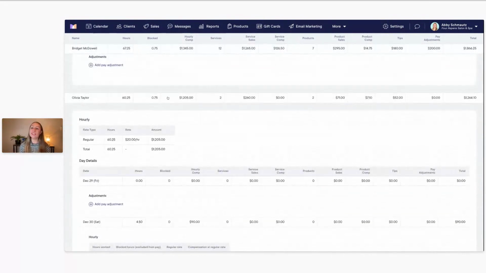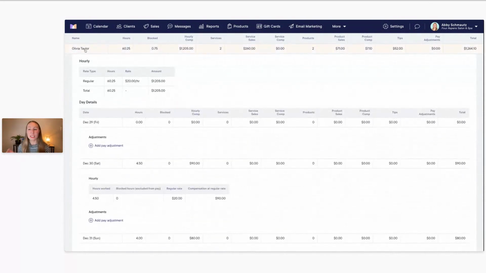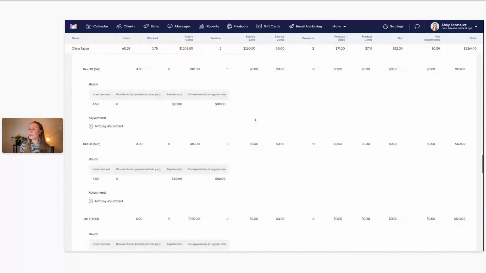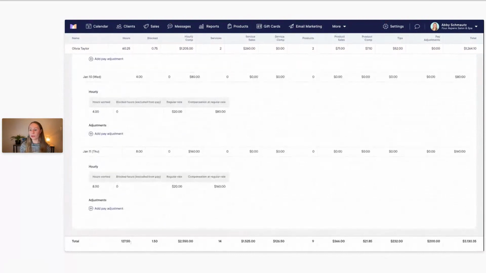And you'll also notice as we move down to Olivia, up here the name Olivia is the one that's frozen there that we can look at, that is visible. And then of course, if you scroll all the way down, you'll see all of the totals at the bottom. So I really like that feature.